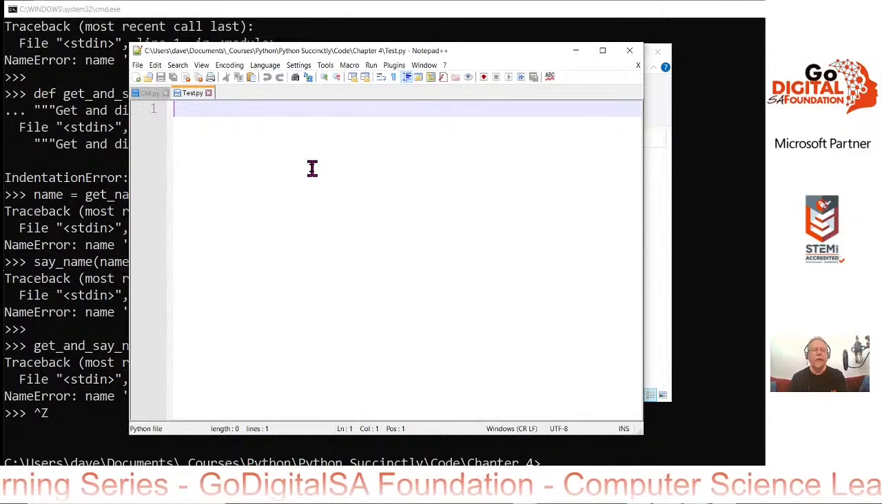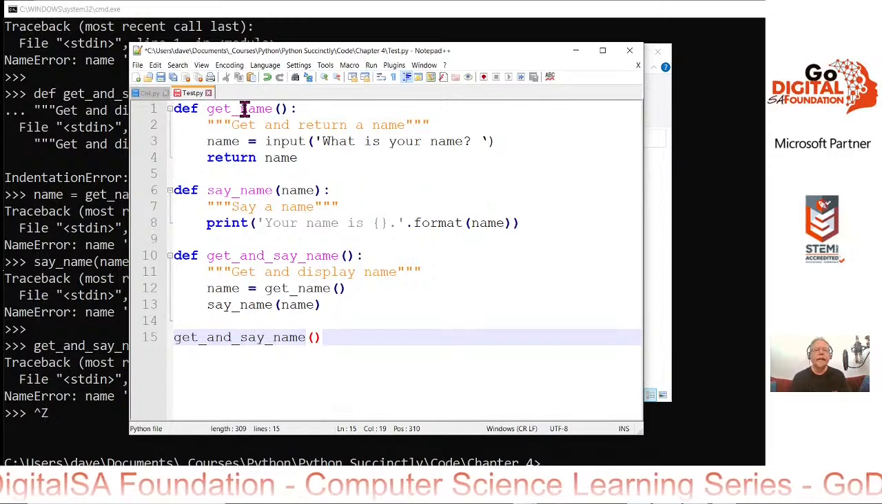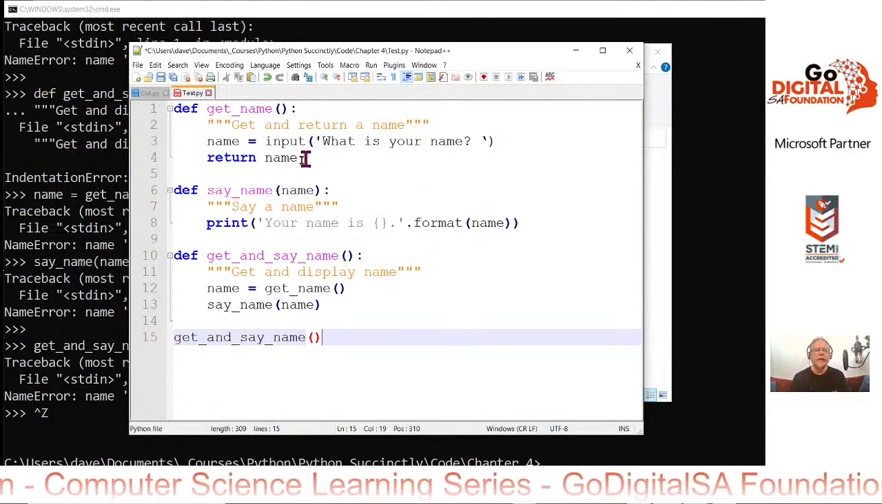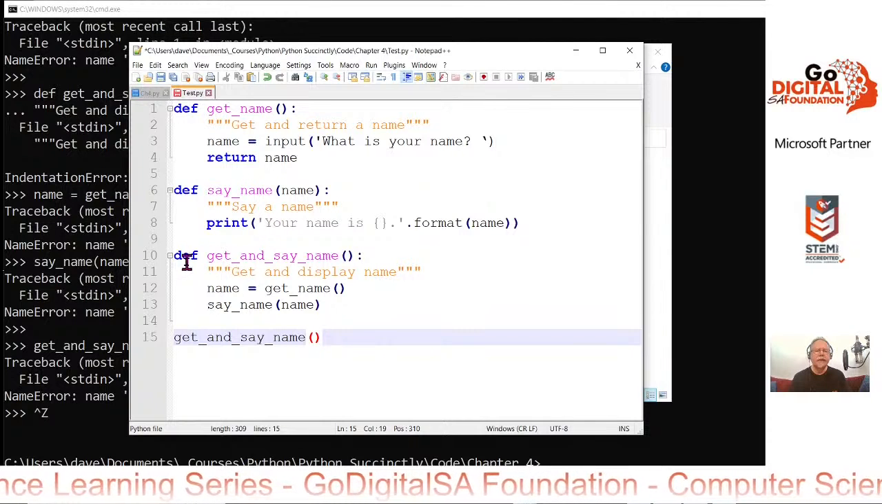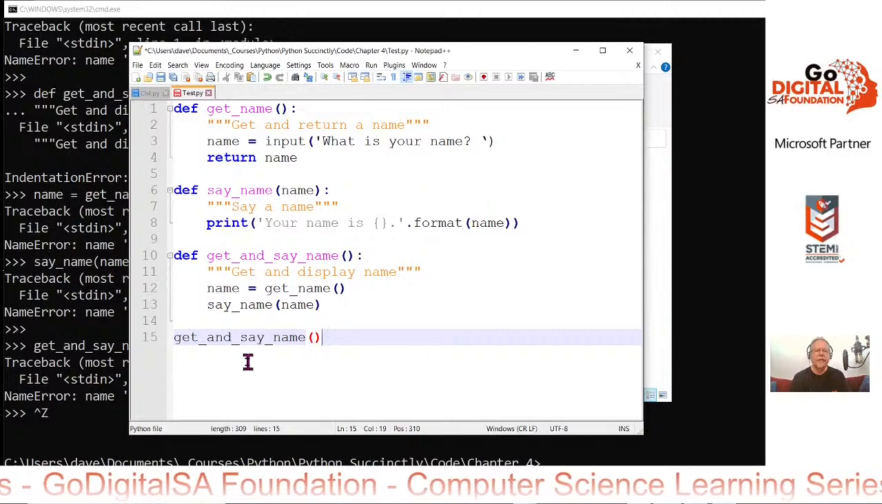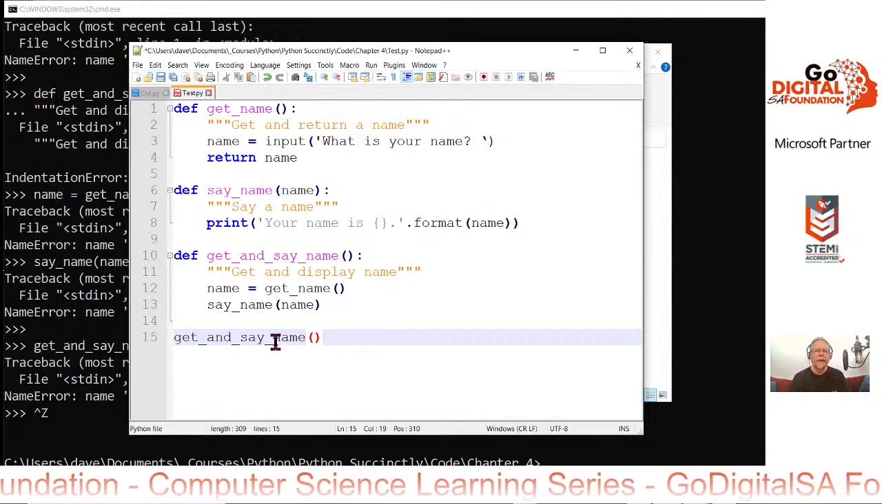Okay, and I'm going to copy all of the code in here. So we've got define getName, and that's the getName function. And we've got define sayName, so this is the sayName function. Define getAndSayName, so this is the getAndSayName function. And after having defined all three functions, we're going to call getAndSayName.